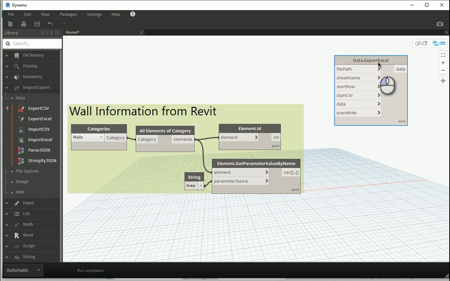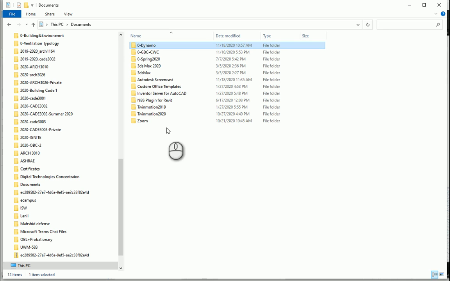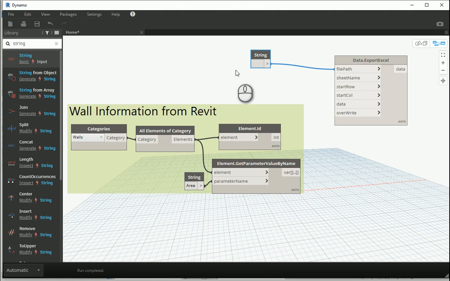For that, I'm gonna assign all different parameters here. I need a file path. So how about I put one string, because the path is just a text, correct? Now, what's the file path? I wanna put that file here. So this is gonna be my path. I'm gonna copy the path, go to Dynamo and paste it here.